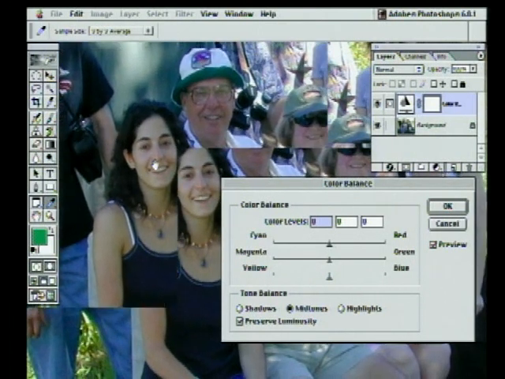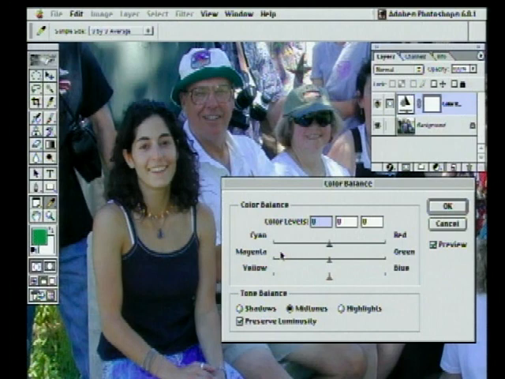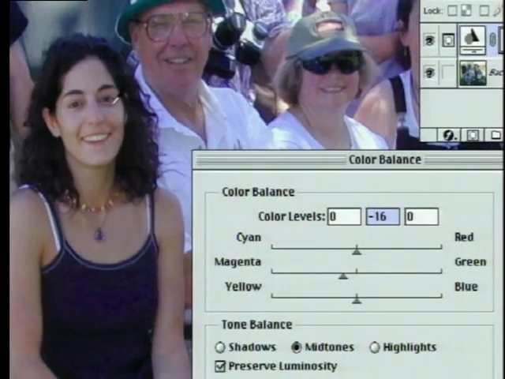start with my midtones, and the opposite of green, that's the light from the tree, is magenta. So I can just come over here and move this slider towards the magenta, and you can see what's happening to their skin tones, how they're actually starting to get much rosier and much more neutral.